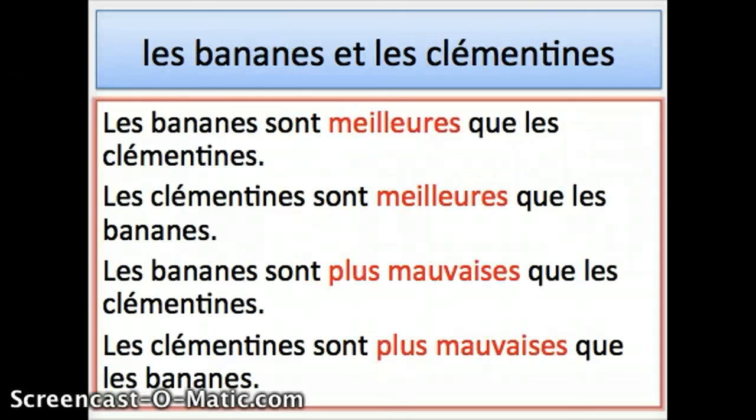Les bananes et les clémentines. Les bananes sont meilleures que les clémentines. Les clémentines sont meilleures que les bananes. So bananas are better than clementines, or clementines are better than bananas.